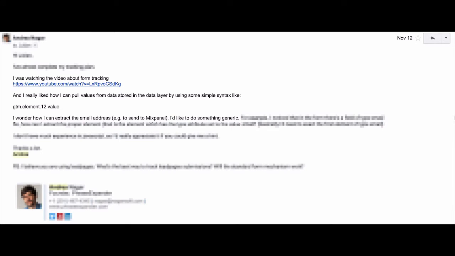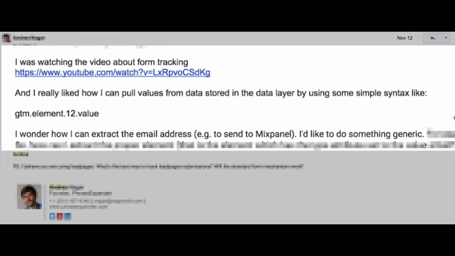Now it all starts here with this email that I received a few weeks ago from a fellow viewer, and he says, I watched your video about form tracking, and that's where we pull out the different form fields from a submitted form. And I really like how you can pull values from data stored in the data layer by using some simple syntax like GTM element 12 value. I wonder how I can extract the email address, for example, from Mixpanel. I'd like to do something generic. And this really resonated with me, and I got down and looked at his problem in detail.